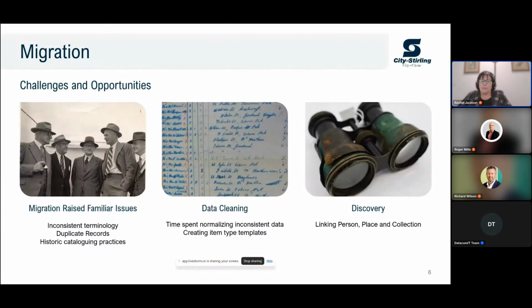The history collection was spread across multiple places, so we needed to spend a lot of time normalising the inconsistent data and removing duplicates, starting with the data in Mosaic and then working through the spreadsheets. It was a lot of work, but thankfully we had an amazing team who excelled at Excel. The Datacom IT team gave us extensive training and support to set up our item type templates, and these templates became the basis for the migration and gave us the flexibility to combine art and history.